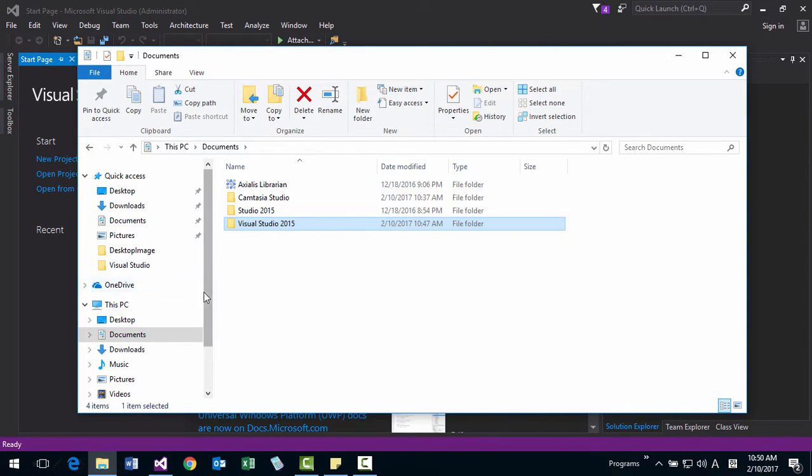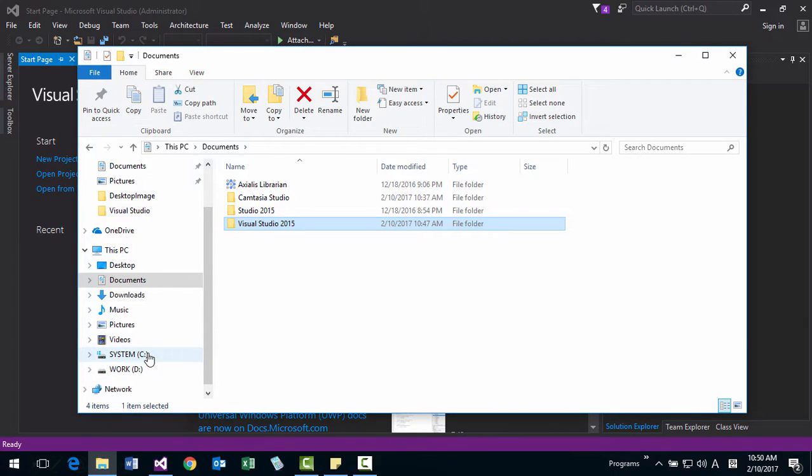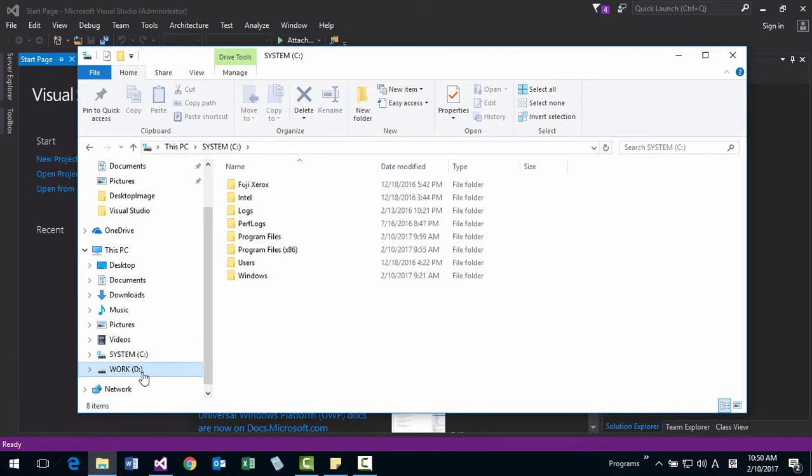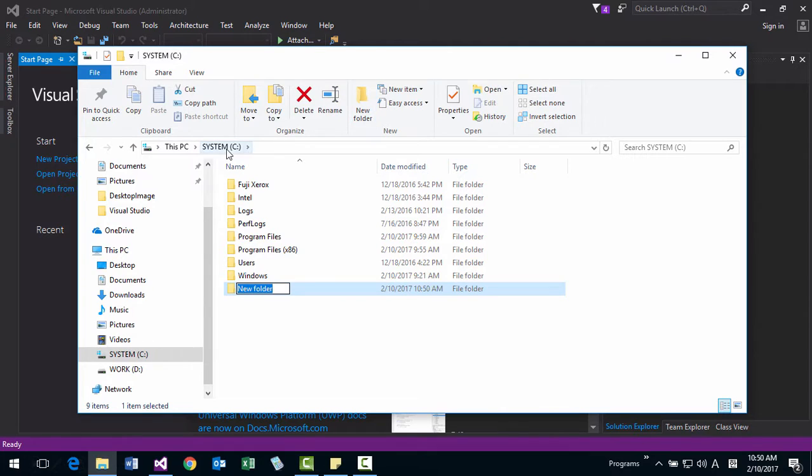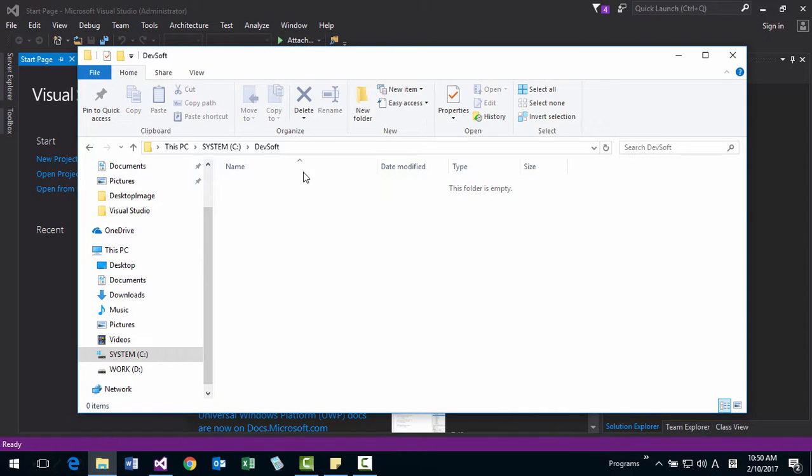So I will create a folder on the C drive or the D drive. I will select the C drive right now. Make a new folder on the C drive root. I will create DEV soft, so short, like this. I created a path. Then I include another path.